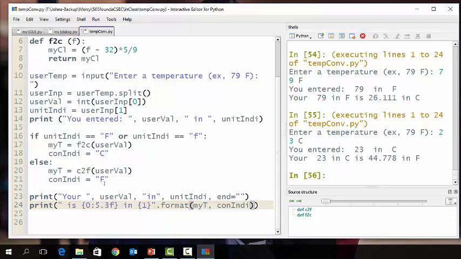The key point here is that when it comes to F, we call the Fahrenheit to Celsius function. Also, we change the converted indicator to C from F. Else, we call a different function, and therefore the converted indicator is also the opposite. Okay.